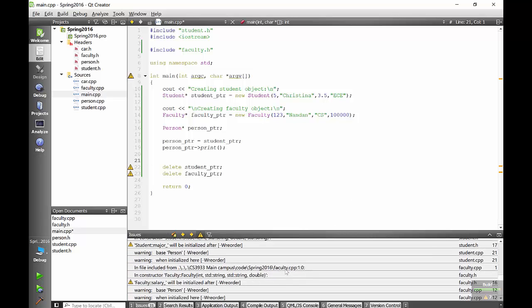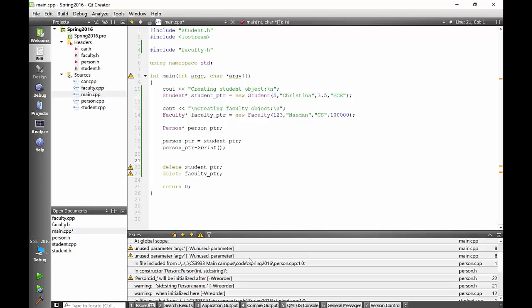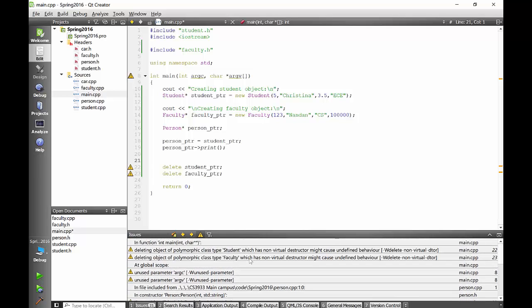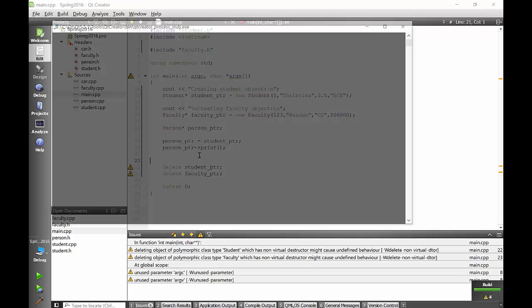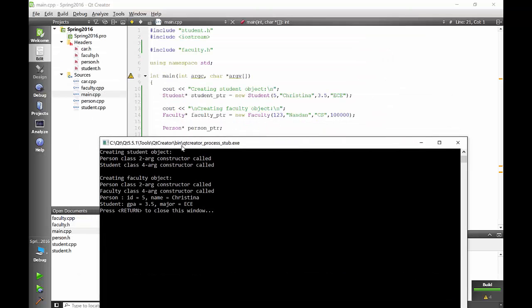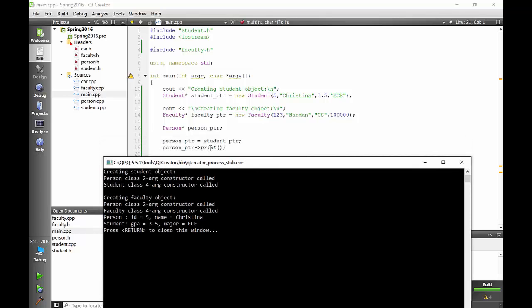Okay, so we have fixed most of our mistakes here, and there are some warnings about reordering, and we'll talk about those later. Not important for now. So let me run this code, and you can see here we are creating a student object, we are creating a faculty object, and when I call print using the person pointer, because print is a virtual function in the base class, it calls the student's print function.